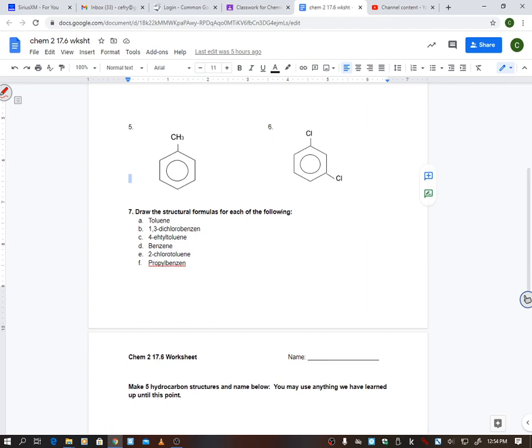Number 5 is, let's see here. This right here, you could name this just toluene if you wanted and leave it at that. That would be the end of it. Or you can call that methylbenzene. Either one is fine.